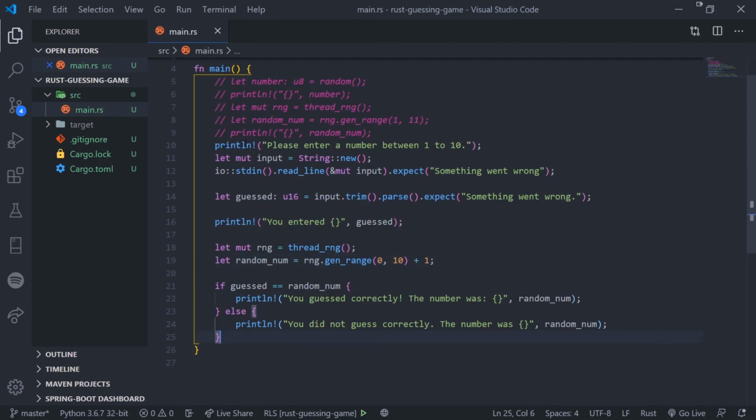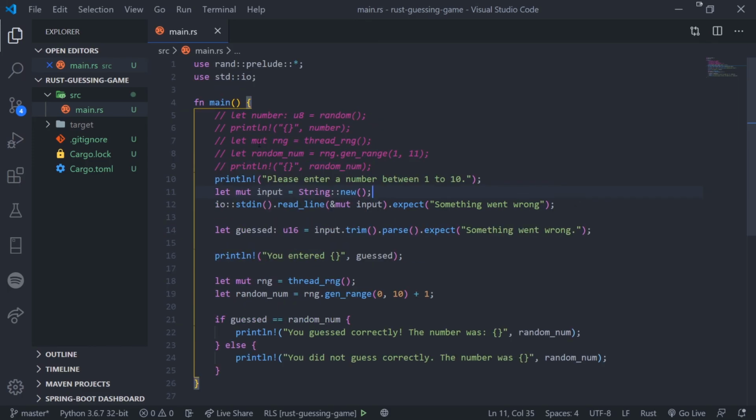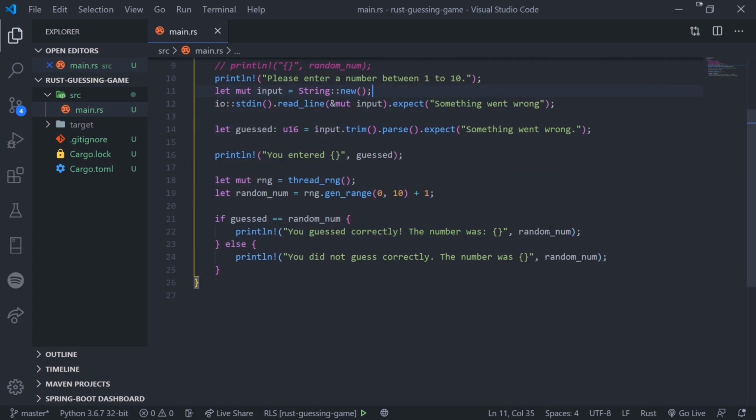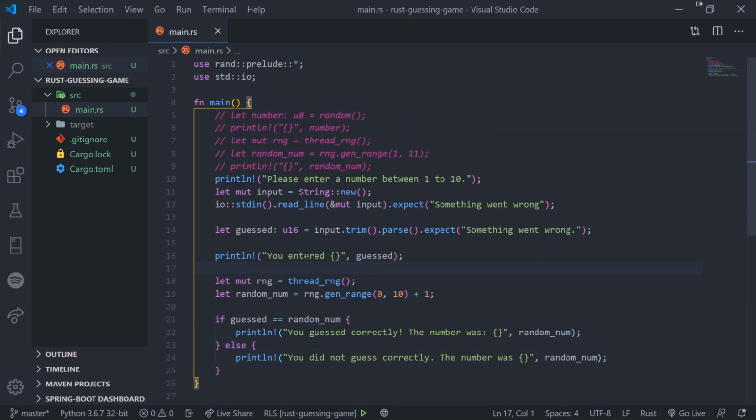So we've pretty much combined the usage of mutable variables and the usage of reading keyboard input. We also learned something new, which was generating random numbers using an external library that we downloaded. And then we also used a condition to check to see if those two numbers matched, and if they matched, we said you guessed correctly and told them what the number was. And if the number was not correct, we printed out you did not guess correctly and told them what the actual random number was. Okay, so hopefully all this made sense.